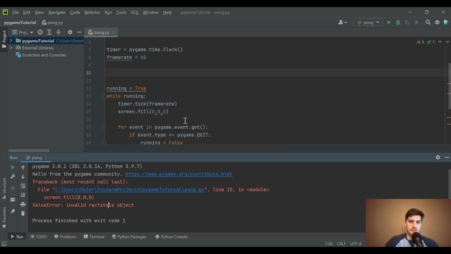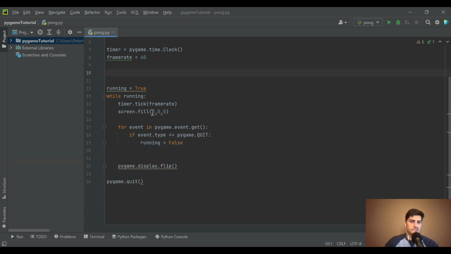Fill invalid rect style object. Let's take a look here. Fill. It looked like it worked.